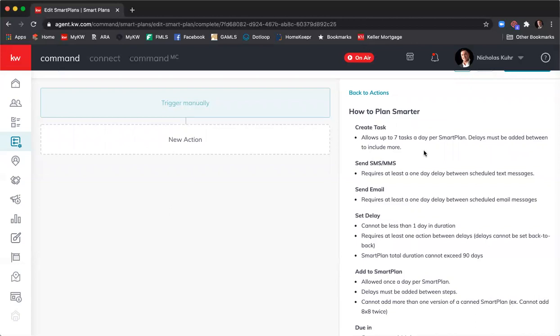So the reason you're only allowed up to 7 tasks per day is because if you start adding a ton more tasks, you're going to get overwhelmed and you're not going to be able to finish them. And then your smart plans are going to get behind. And some smart plans are going to require that a specific action or task take place before the next step can happen. So for some smart plans, they may require that you go in and you add their address or neighborhood, because the next step in 3 or 4 days is that they get added to the monthly neighborhood nurture.